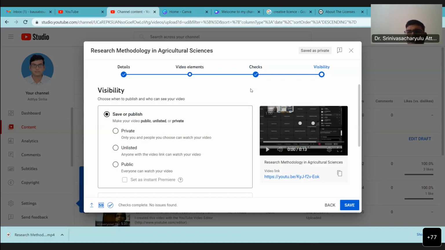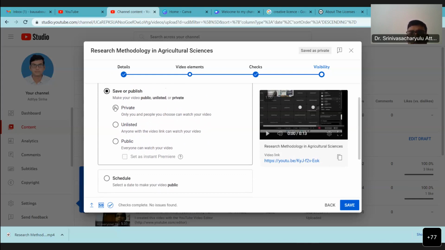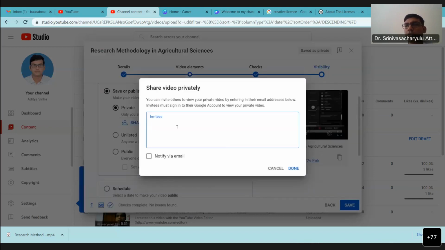Now we will get various options, such as private, unlisted, and public. Suppose you want to send this video to a private group of people. You don't want to show this video to everyone on YouTube, you just want to share it privately among a few people. Then we select the private option and click share. We click on share privately, and we write the email ID of all those people with whom we want to share this video.